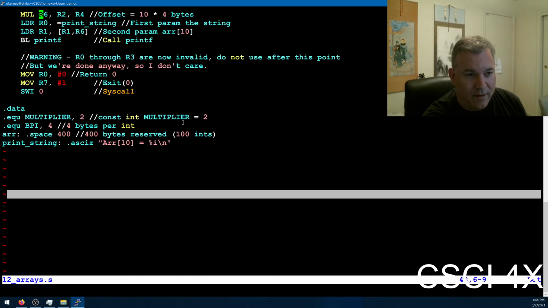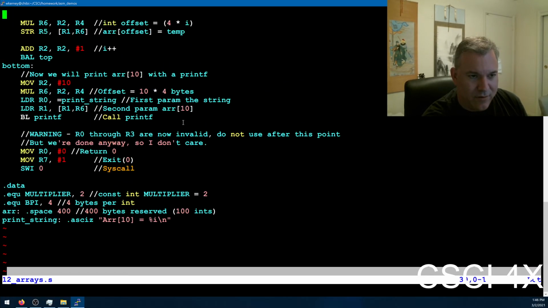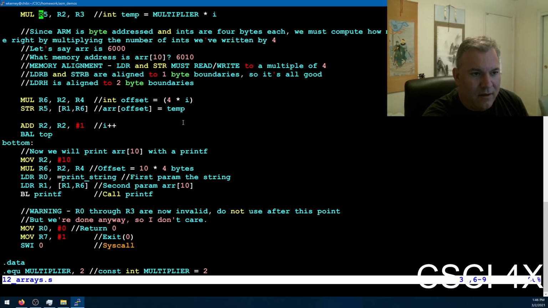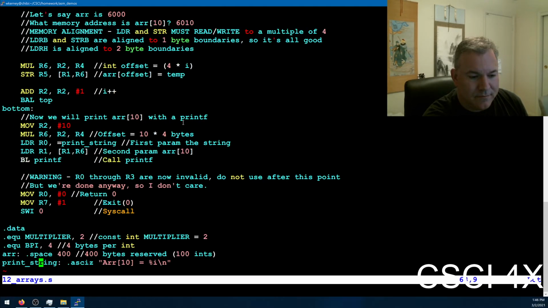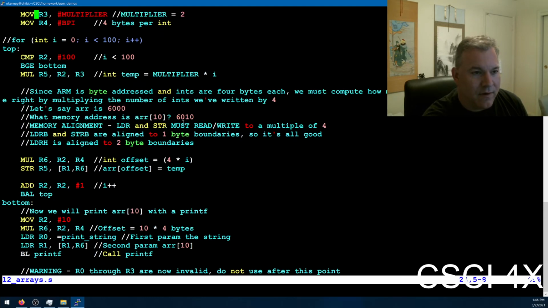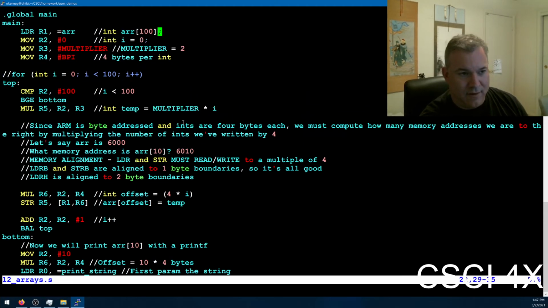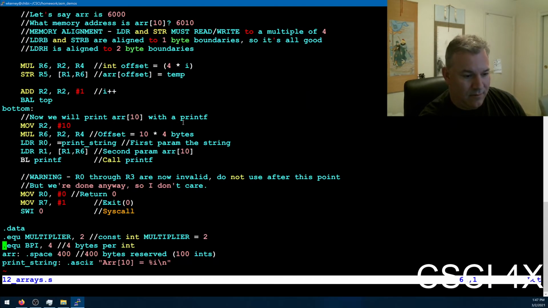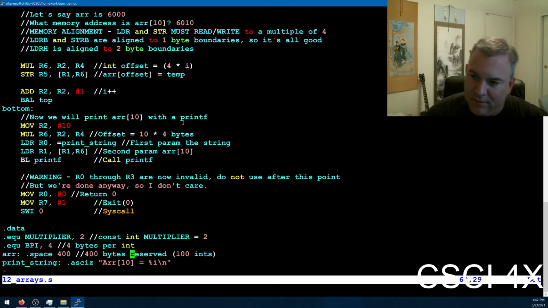So I was thinking about using it in the one that I just wrote today. So you can use bytes per integer instead of 4, so you don't have the magic number in there. Where is that? Here it is. So you can use the .eq. You can create numerical constants that way if you feel like it.